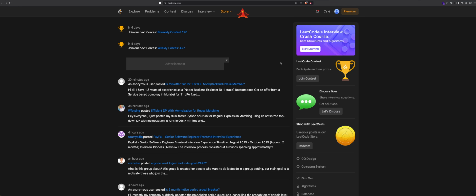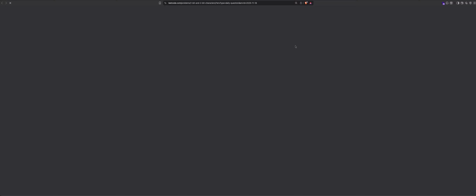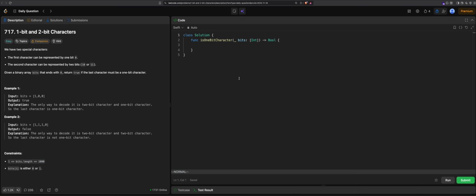All right, let's solve today's LeetCode question. Today's LeetCode question is 1-bit and 2-bit Characters, which is marked as an easy question.